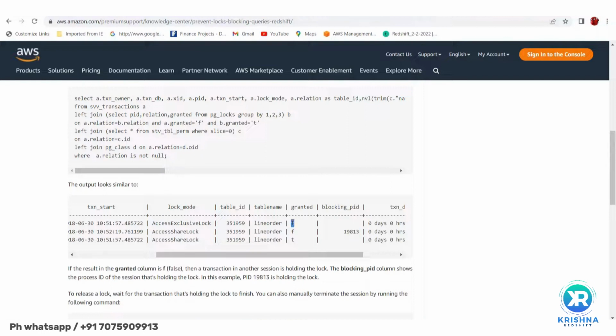Granted means it is processing or proceeding. Lock not granted means there is some issue. What is that issue? Something else is already using that lock and it is waiting. That is called blocking. Then you will see what is blocking. So this is the blocking PID.